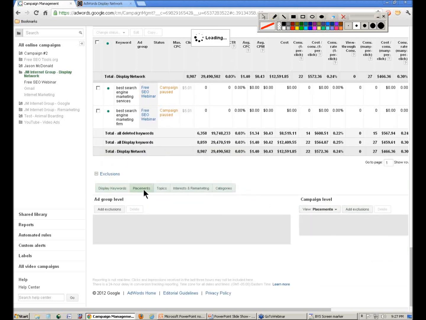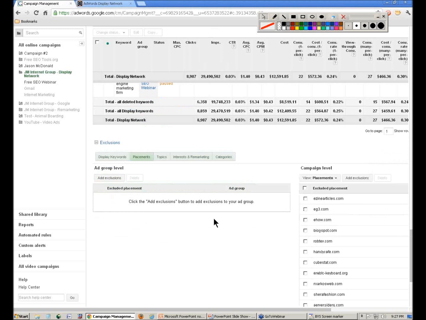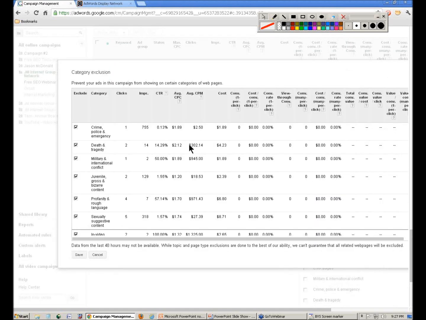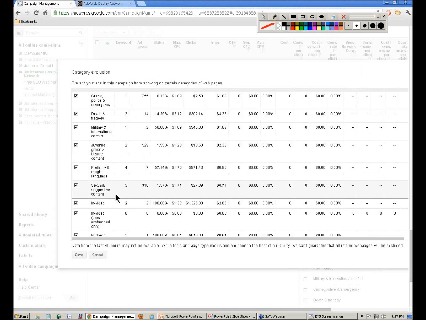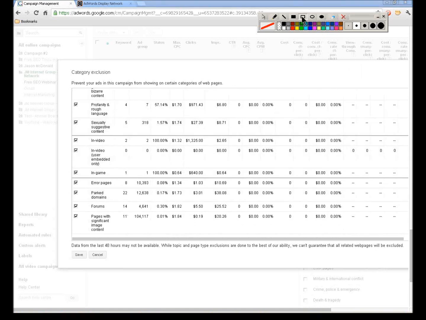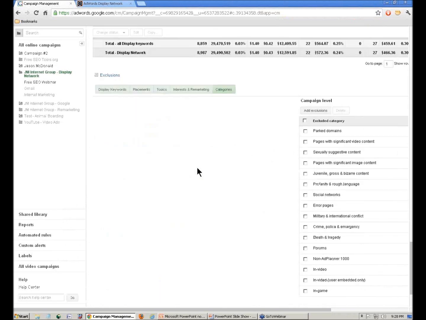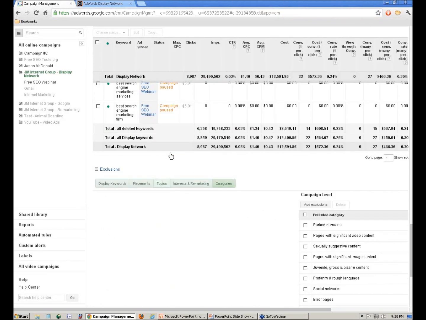Go over here to Placements. You can exclude placements based on their types or topics or categories. Click on Categories. You can add exclusions here based on categories such as pornography, sexually suggestive content. Here are the two I really don't like, error pages and parked domains. And again, these are all hidden at the bottom of this screen here, way at the bottom. This is where you can exclude them. So that's the first thing to understand. Where would you exclude them when you get started? A lot of these nefarious ones, I always exclude right from the get-go.